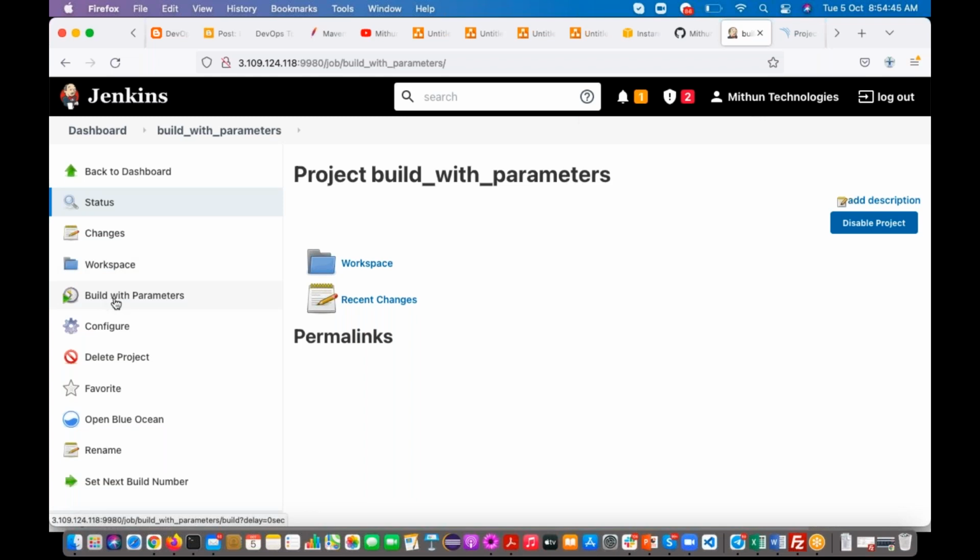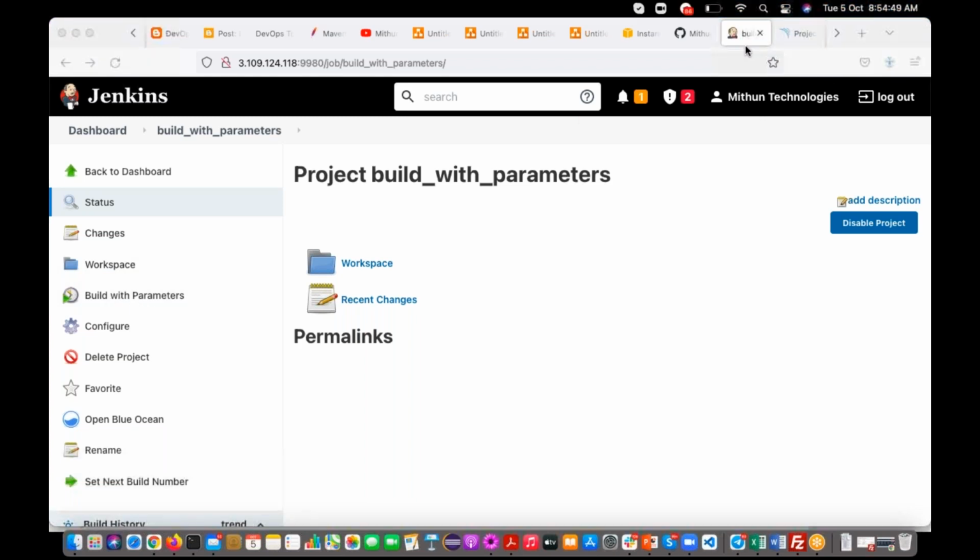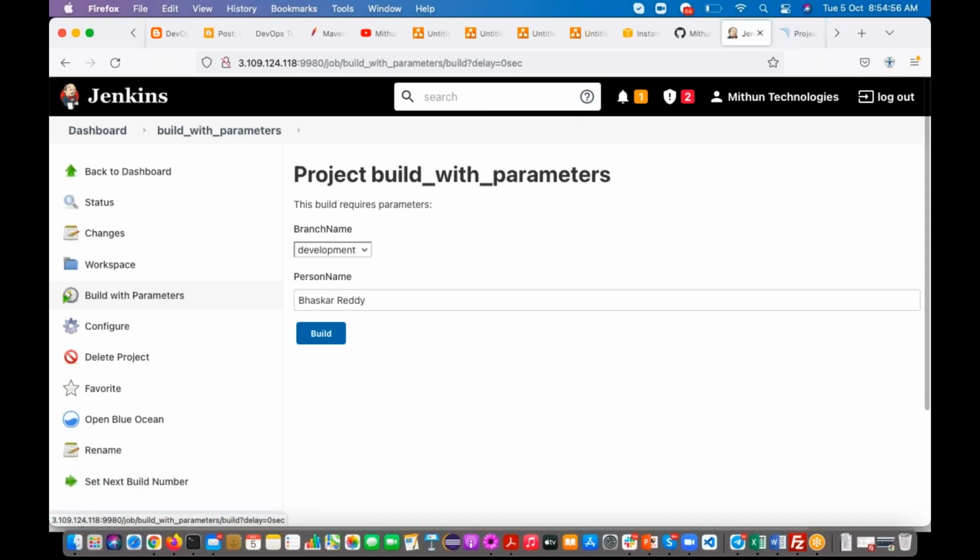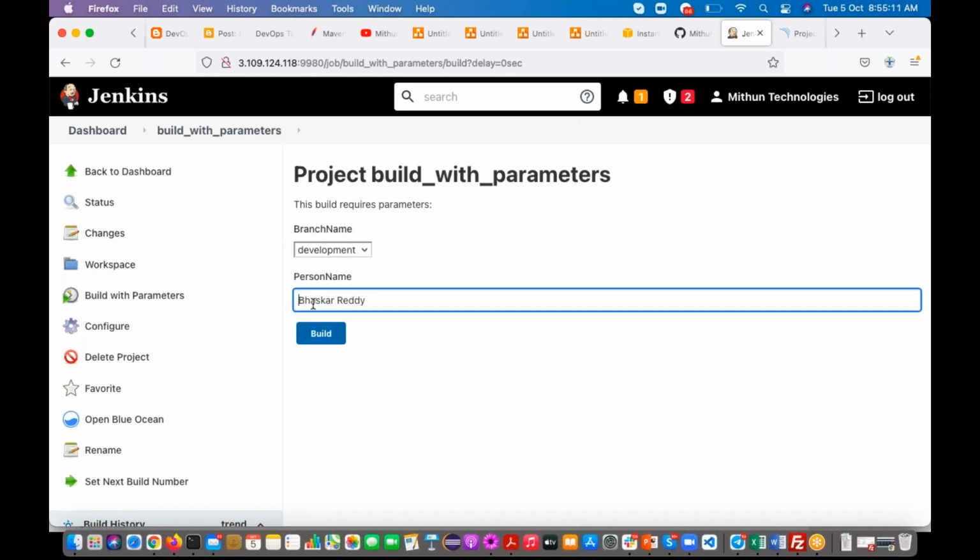Now see here, instead of the build now option, we can see build with parameters. Earlier it was showing only build now. Now click on this one, build with parameters. See, you have to select that branch name. By default it is showing development. Why? Because in the choice parameters, the first one I typed is development. And automatically it is showing Bhaskar because that is the default value. If you want, you can change it here.